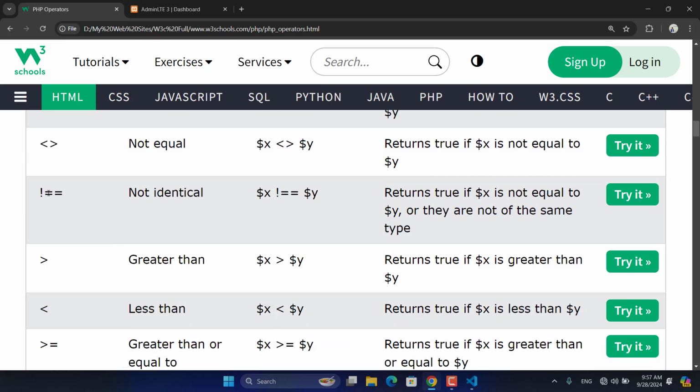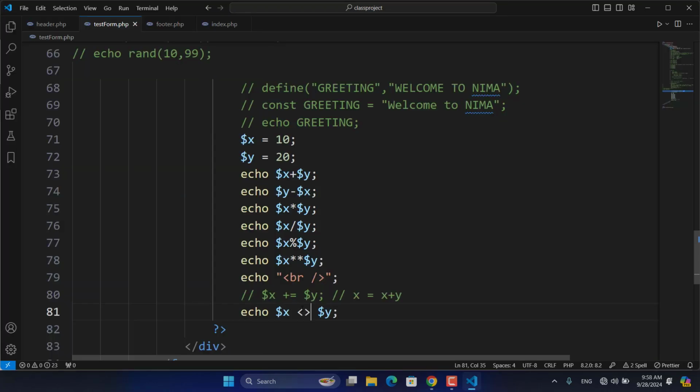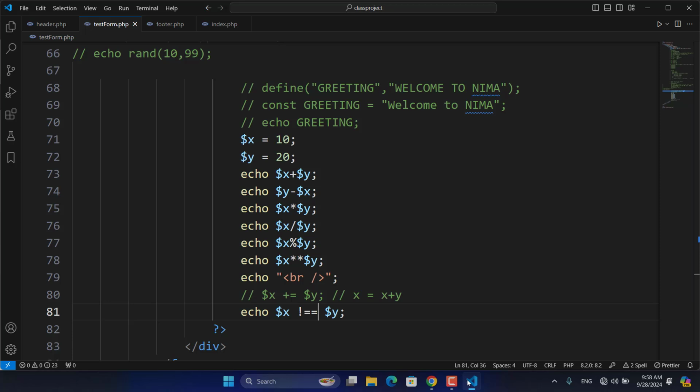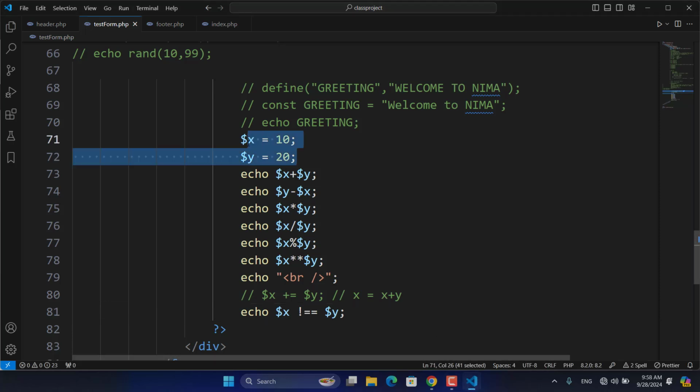Another is not identical. The values are the same but not identical. Their values are the same but the types are not the same. It will display true if they are not the same, or not identical. Why? Because the values are not the same. If the values are also the same, it will return an empty result.